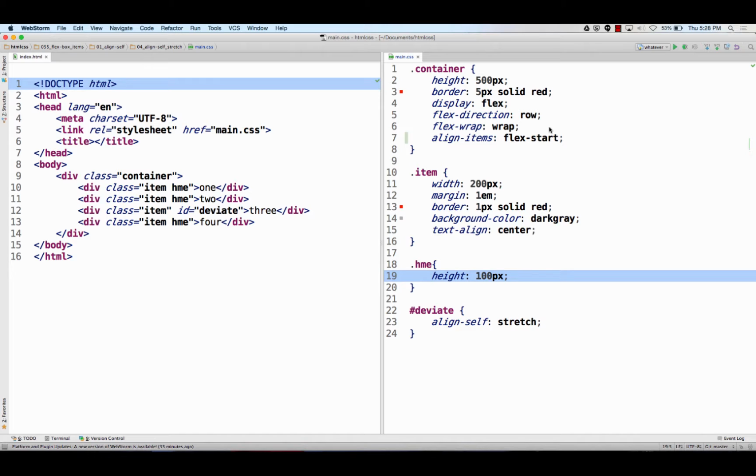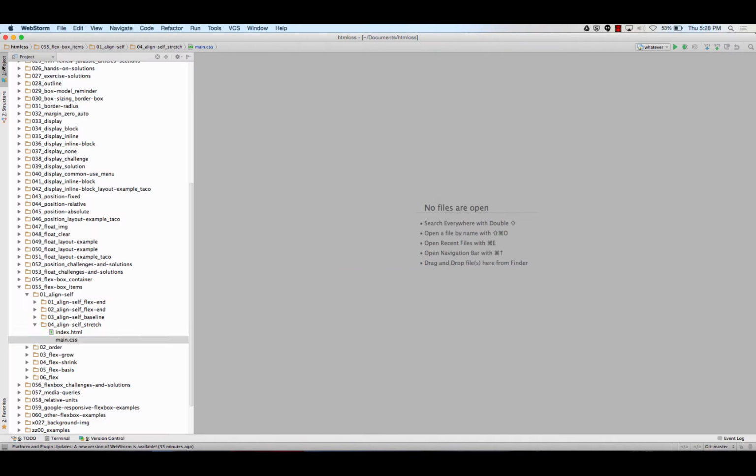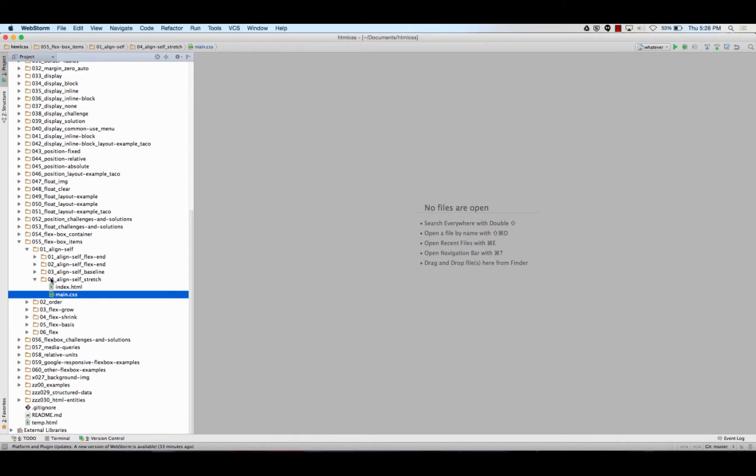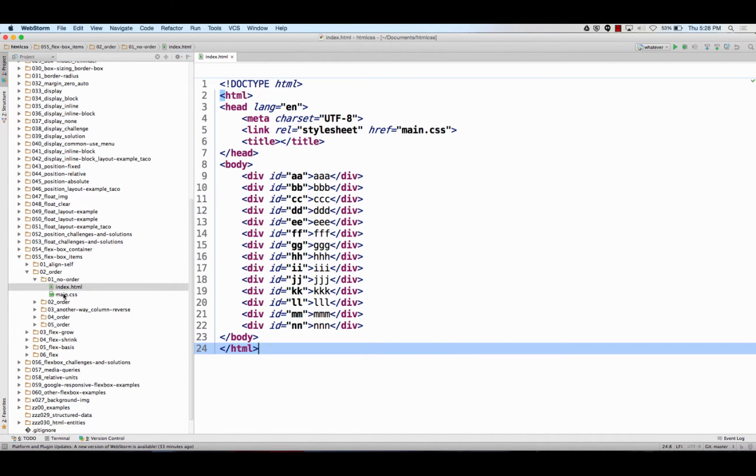Anybody have any questions about this page? Stretch takes a little playing with. So that's align self. And we have order. So here's no order, right?